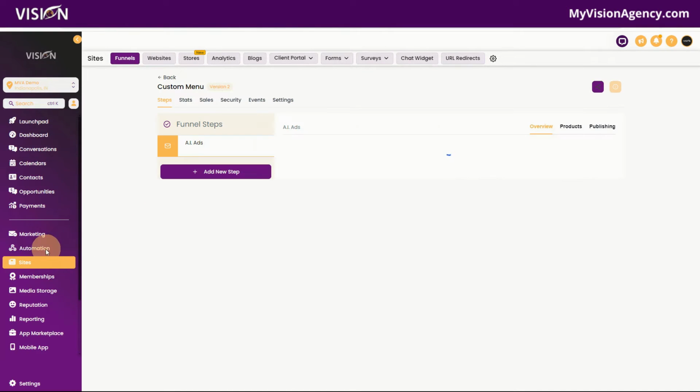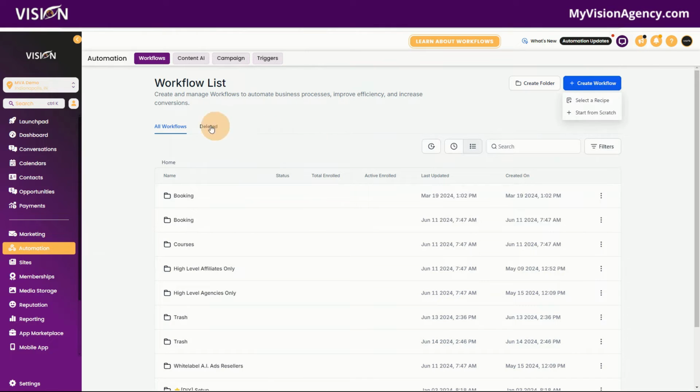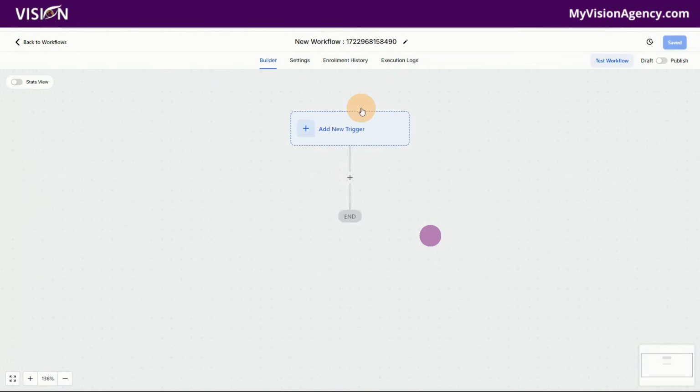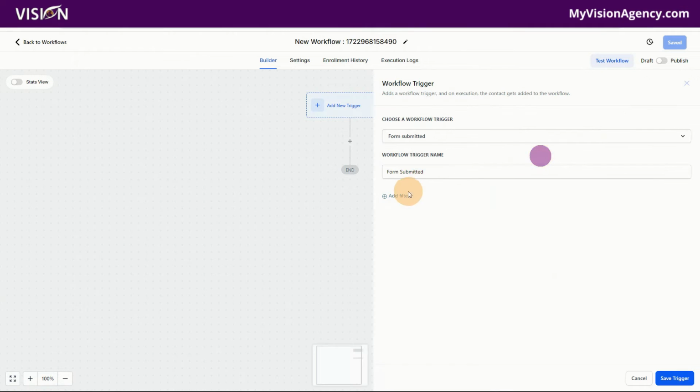If you do set it up like that, of course, you need an automation. So let's go ahead and build an automation. We're going to just start from scratch. And the first step of this automation is going to be when they fill out that form. Okay, so let's search form submitted, and let's look for that specific form, which is our AI ads form.